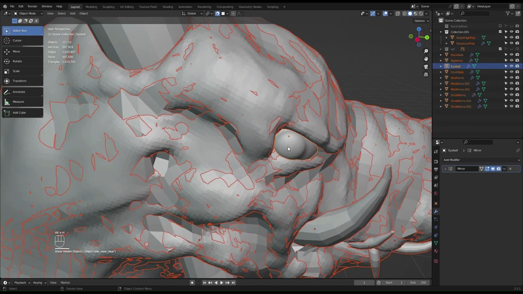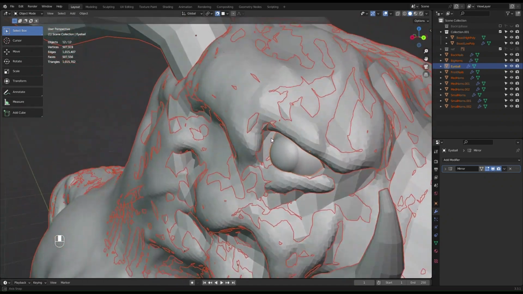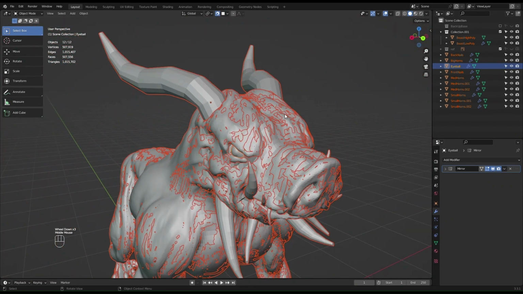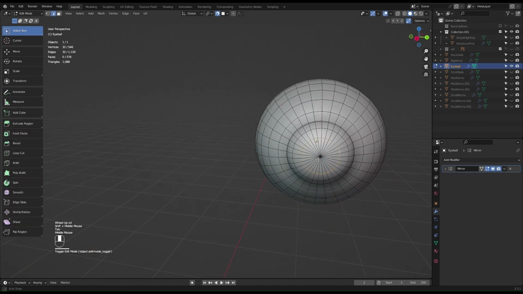If I Alt H, you should see this like that. And I'm just going to select this guy. Now we can, no we can't. Press Shift H, let's go back, and press Tab, let's do some editing.